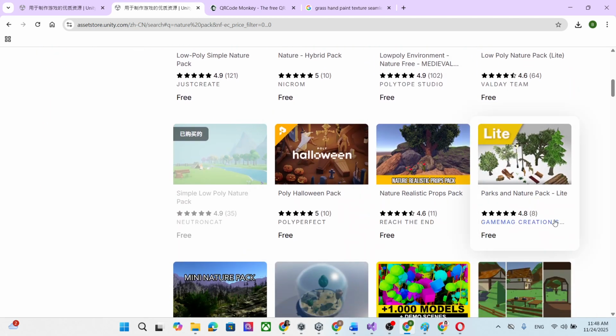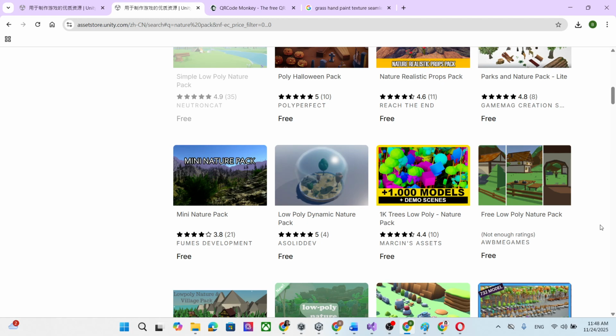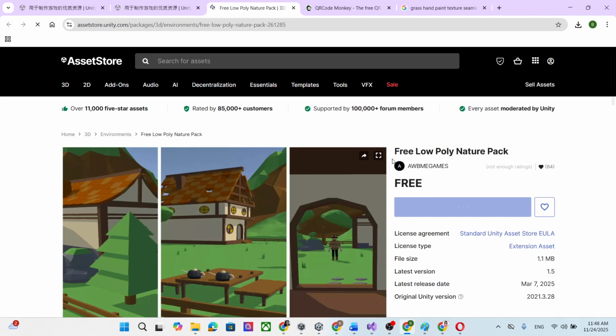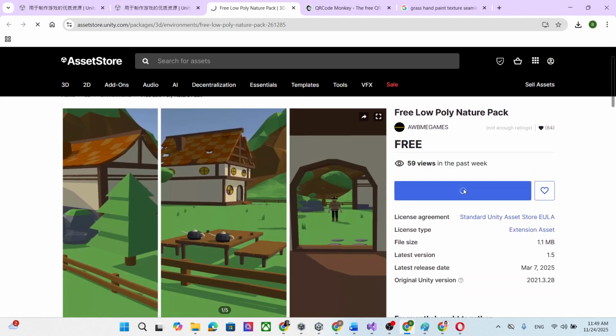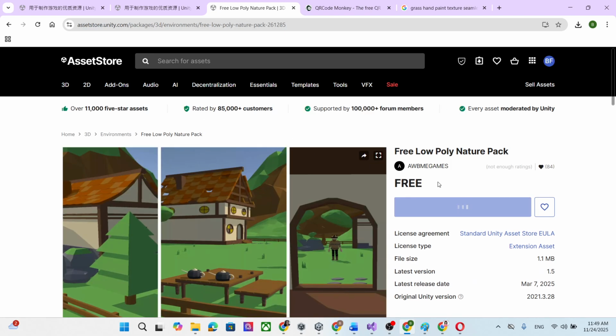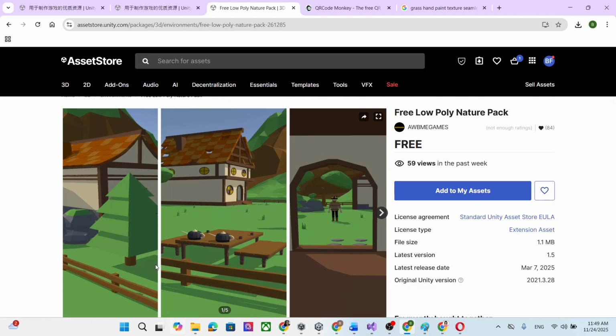So in these cases, wow, this one also very nice, right? So you can add to your asset for the free one. But this one, the tree is not nice. You can find another one.